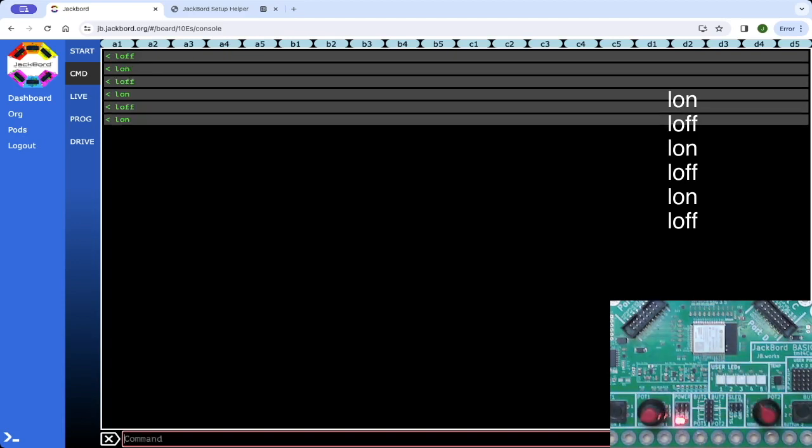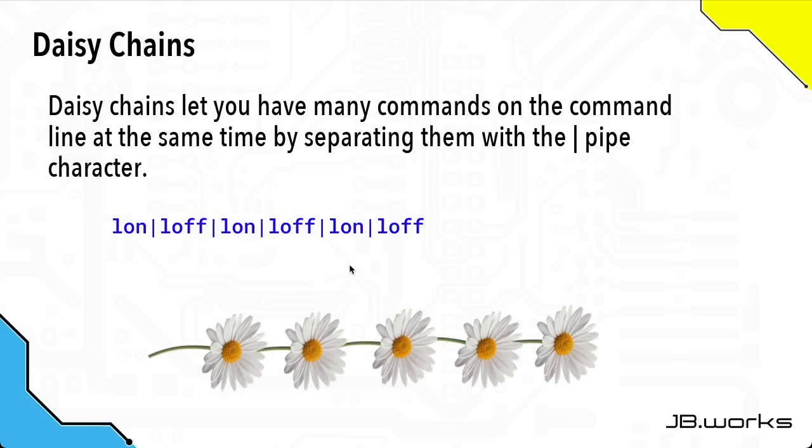So technically, yes, the LEDs are flashing on and off, but as you can see, I'm having to manually enter one command after another and press enter on the command line. And so this is where daisy chains can come to the rescue. As you saw before, it can be quite tedious having to type in individual commands one after the other and press enter. And this is where daisy chains come in, because just like their real-life namesake, they're a way of stringing together a number of things in a row, one after the other.